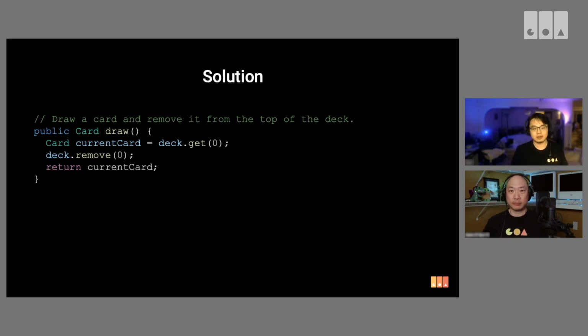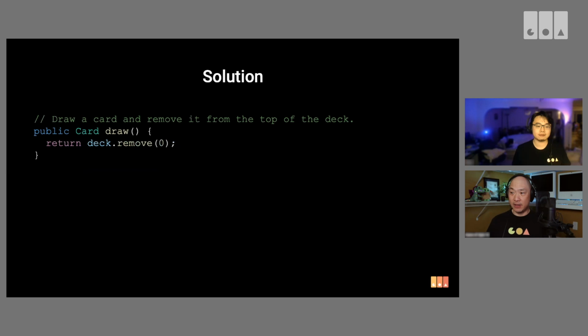So the solution that most students have given us is to keep the get call, set it to a variable, remove the card, and then return the variable you set. Okay, great. That makes a lot of sense. Very logical and very straightforward, right? Yep. Now there's another variation that we saw, and one student implemented this. Walk us through this.